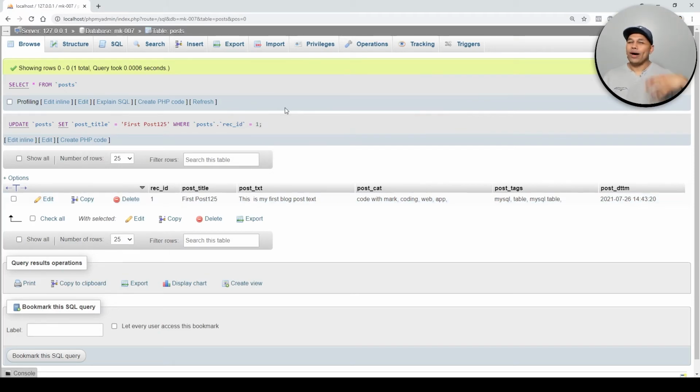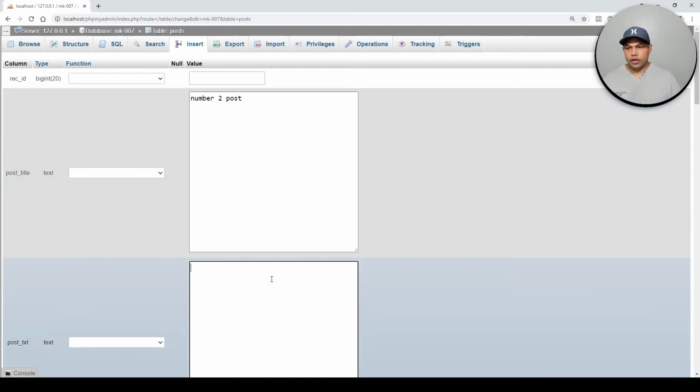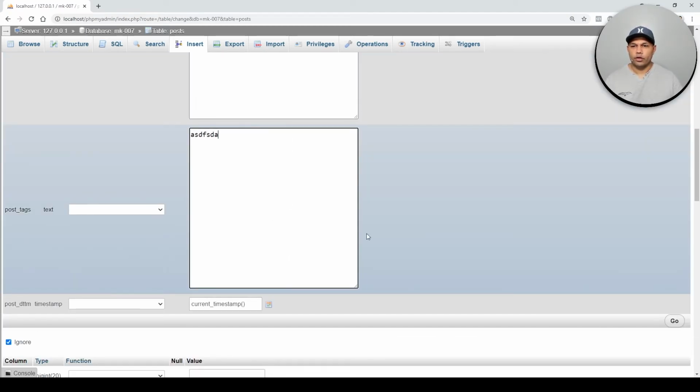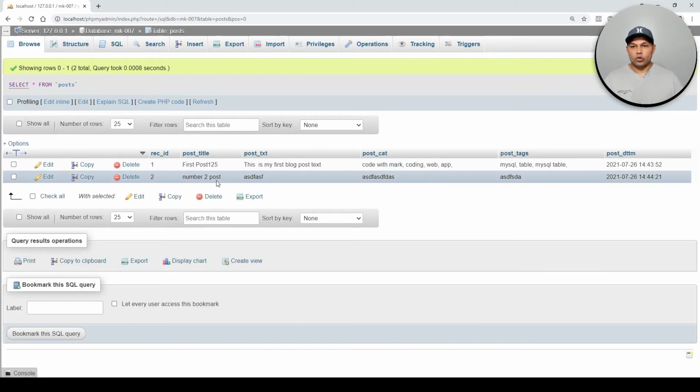So let's say I want to add another record, right? What I can do is repeat the process, and this time around I'm just going to type in number to post, and then blah blah blah. This time around I'm going to be lazy and not put too much effort into it. And then that's that, and then go over here and go back to my browse, and there it is. And then you will see all of this.